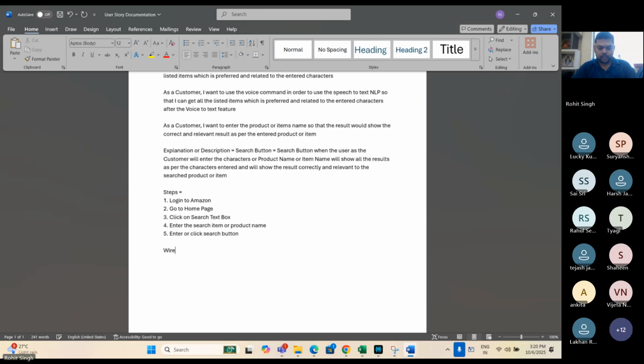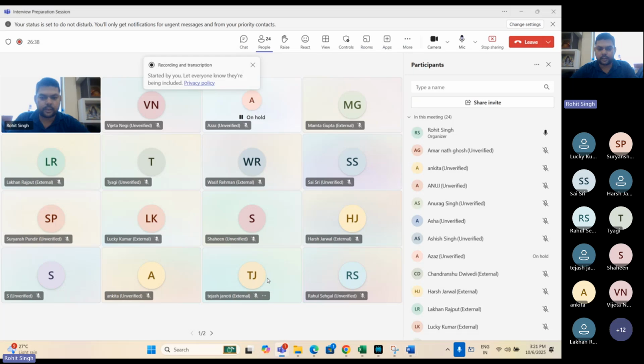Then comes wireframe, which will be according to the steps. ठीक है, wireframe और screenshots और data flow or activity flow will be according to the steps. ठीक है, then comes acceptance criteria. So guys, can you tell me what will be the first acceptance criteria for the search button?